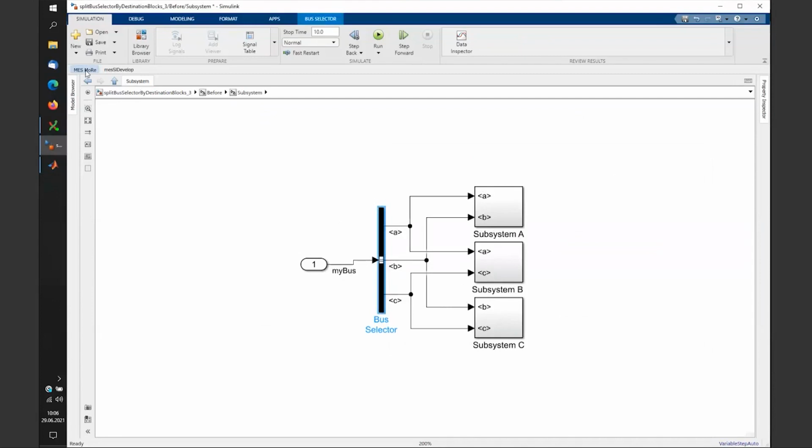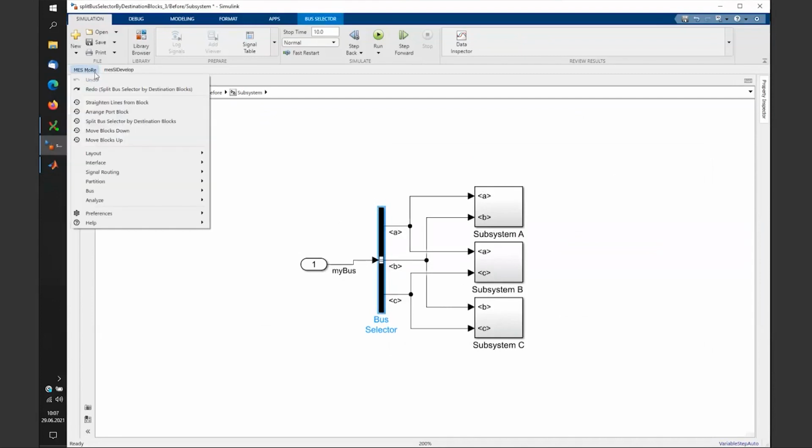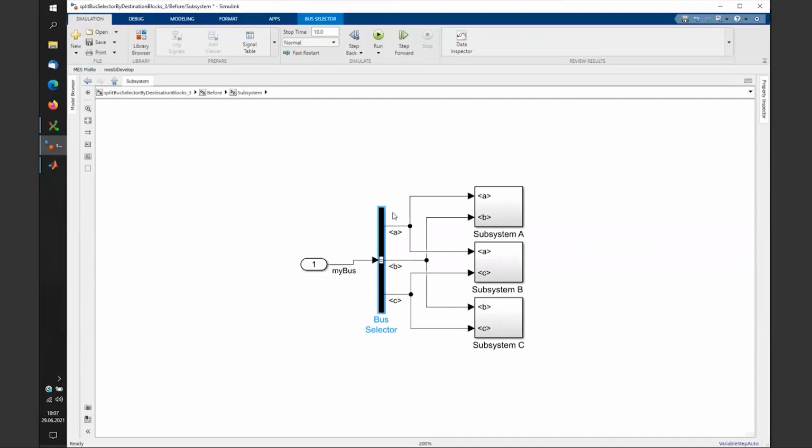Or you can just use our functionality, split bus selector by destination blocks. And what it will do, it will take the bus selector and split it up and create a bus selector for every destination block with the corresponding signals. So this is really nice if you want to do some bus refactoring. Now you can, for example, move them to your location. You don't have crossing lines here. Everything is split up and you don't have to do this by hand.